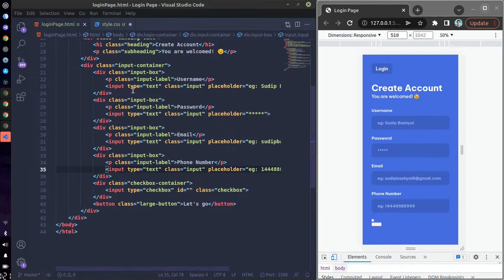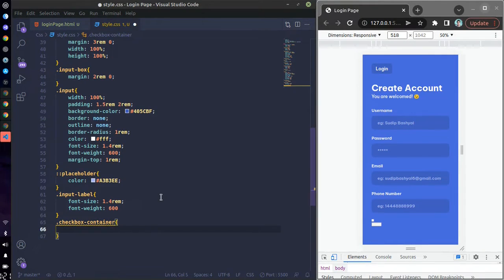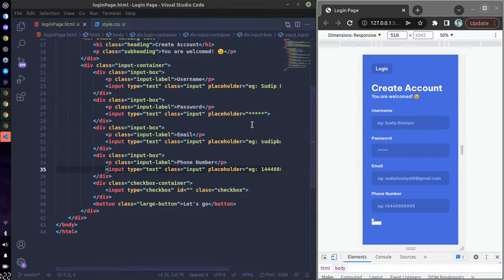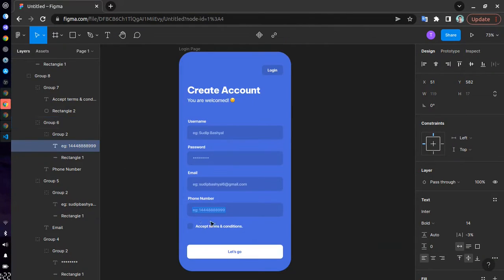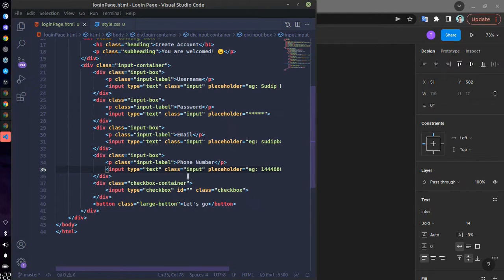For the checkbox, I'm gonna go with the checkbox container and make it display flex, with flex direction row, which is the default, but I just explicitly set it over here. And if we see the thing, okay, so I haven't given the text of accept terms and conditions. So let's just quickly give it. If we see the input label, okay, so I'm gonna go with the same input label.